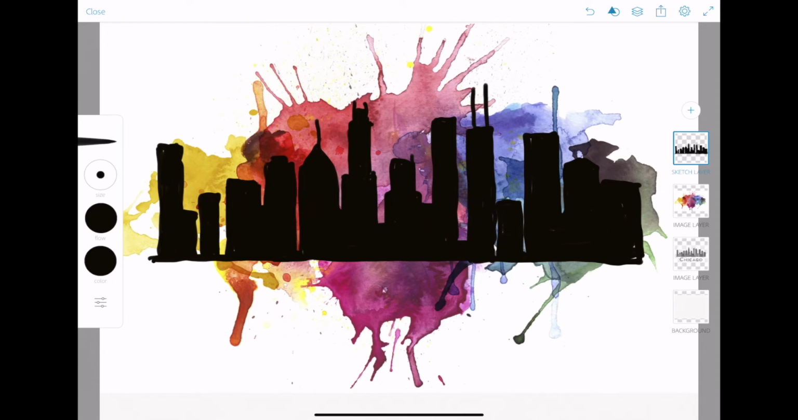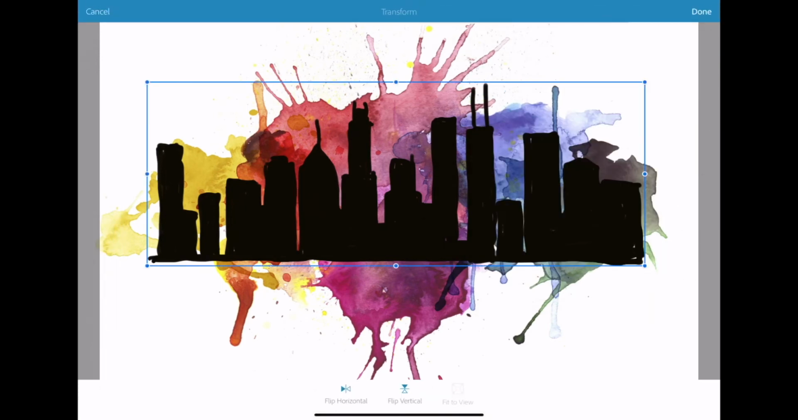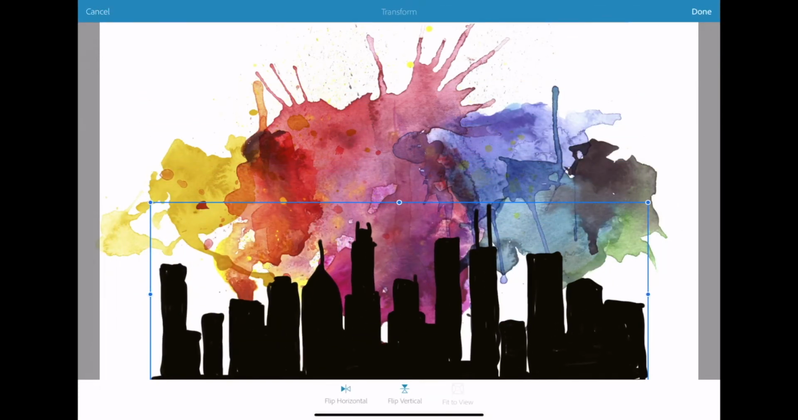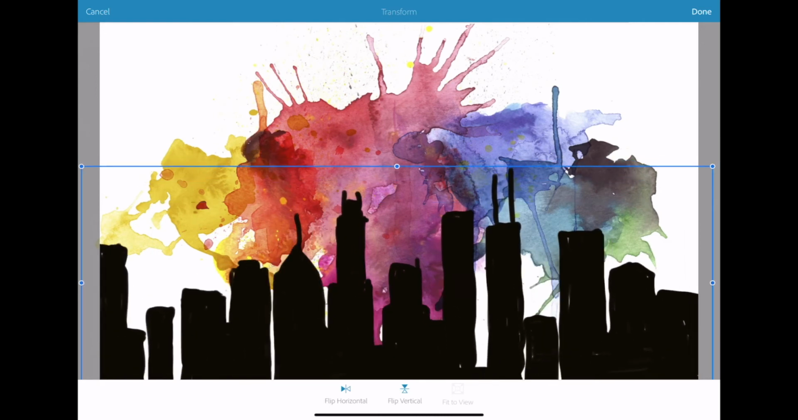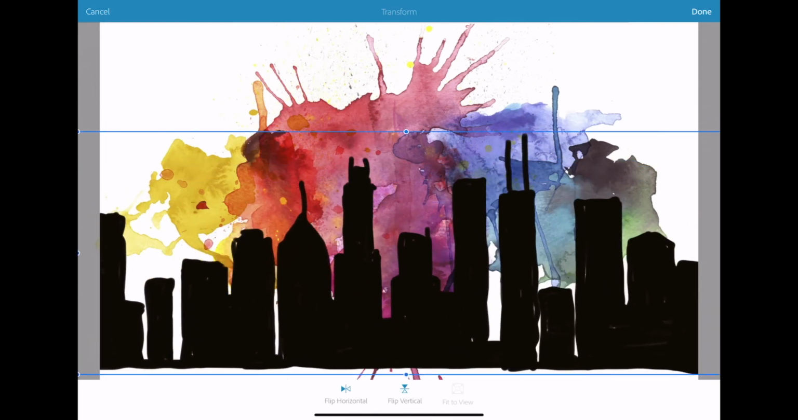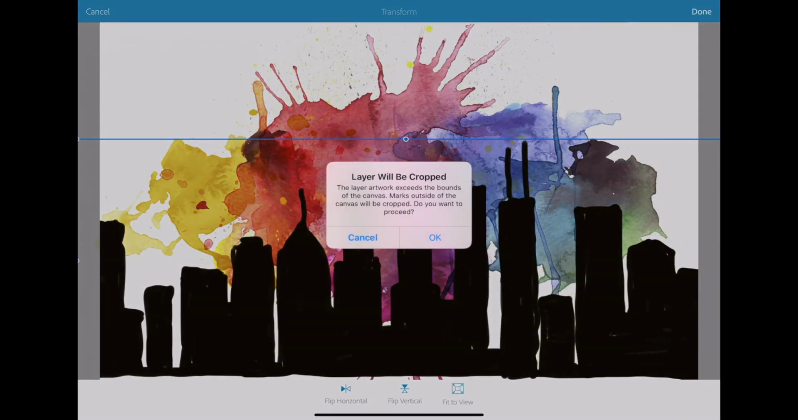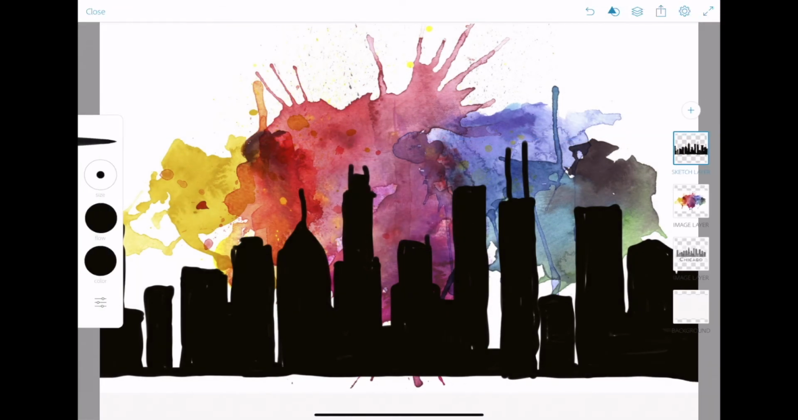Now I need to move my skyline down a little bit because it's in the center of the page. So you just click on the image on the layer with the drawing, hit transform, and move it down. You can make it bigger, you can make it smaller. You just, again, select that layer and go to transform, and then you can move it around.